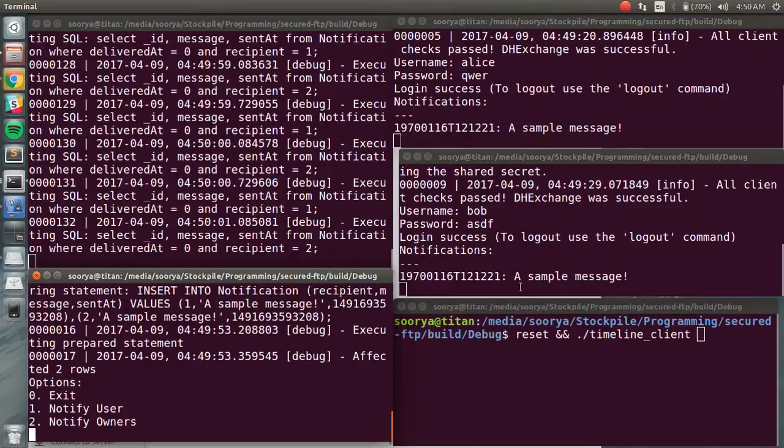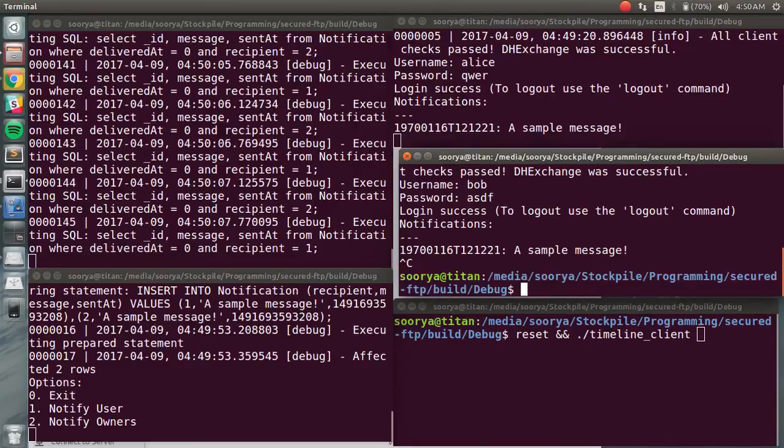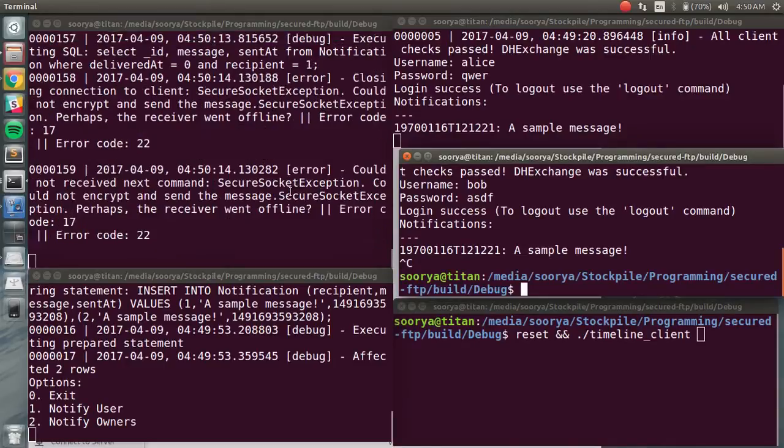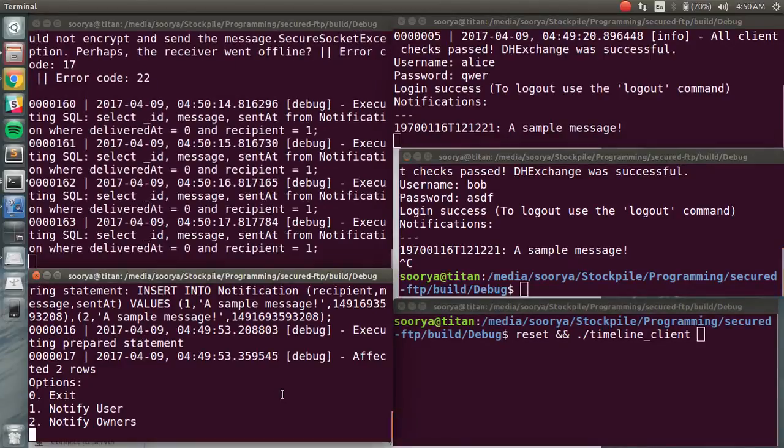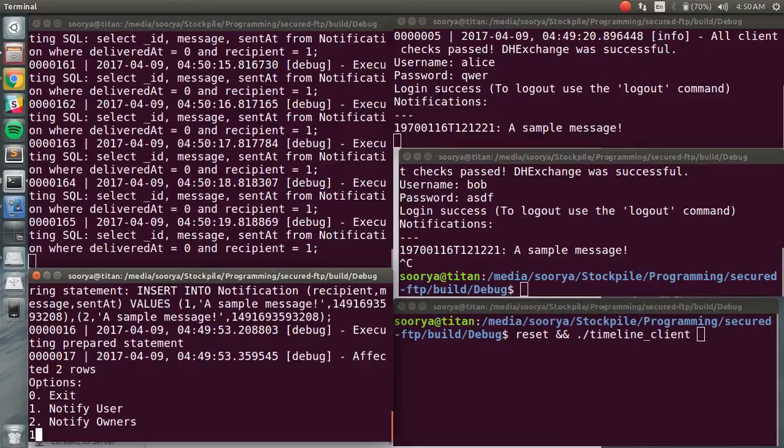all owners were notified. Now that we don't need Bob anymore, let's have him disconnect abruptly. Note how the server timed out his connection using our own heartbeat protocol. Our notification system also supports queuing of notifications of users who are offline.